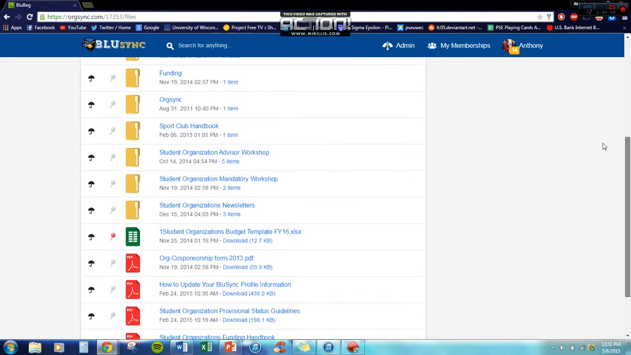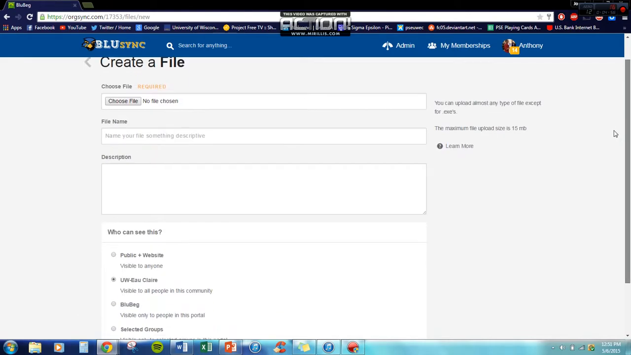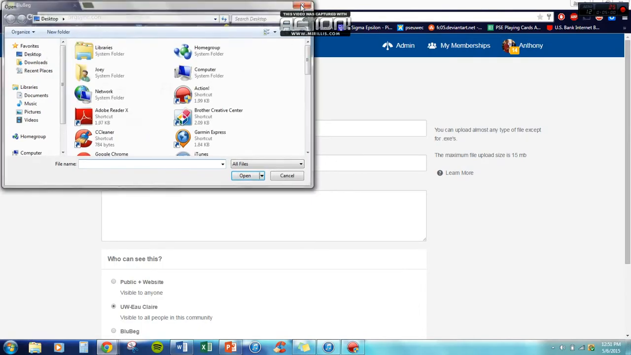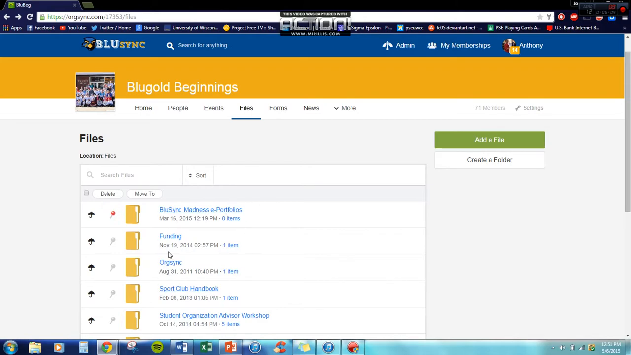But otherwise, you can always go here to upload files for your organization to see. And you just go ahead and do that with the big green button right here to add a file. It's pretty simple. You just choose a file from your documents and upload it like that. And then once you do, it'll come up right here on the list of files.